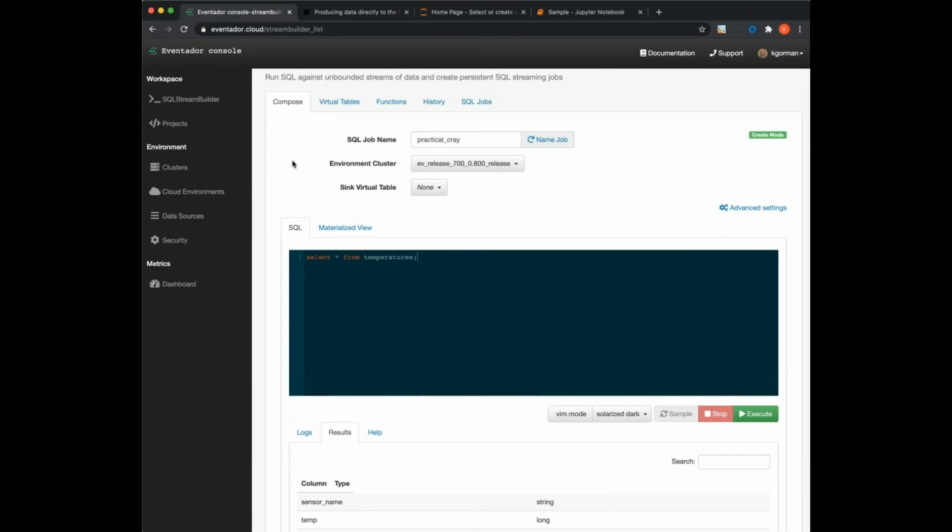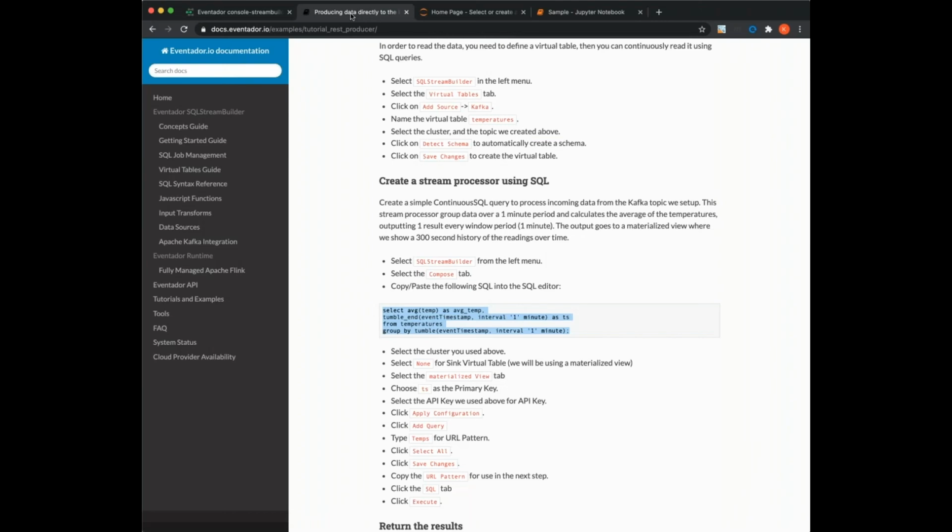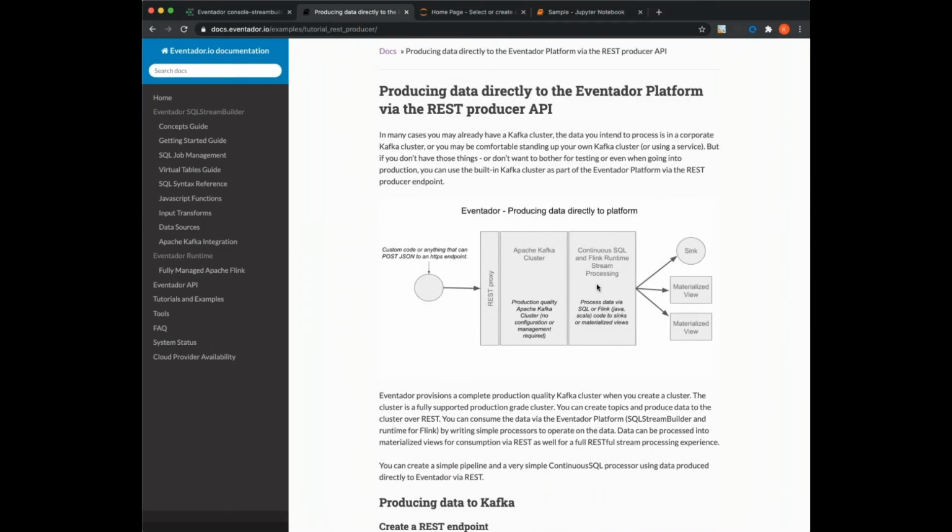So we created some data via curl. We put it into the REST endpoint. And that goes into a scalable and production quality Kafka cluster. Let's go back to the diagram here. We ran some ContinuousSQL on top of Apache Flink with all the durability and scalability that we talked about. And then we easily created a materialized view and popped it into a notebook, and if I wanted to graph it or whatever, I could easily build it from there.